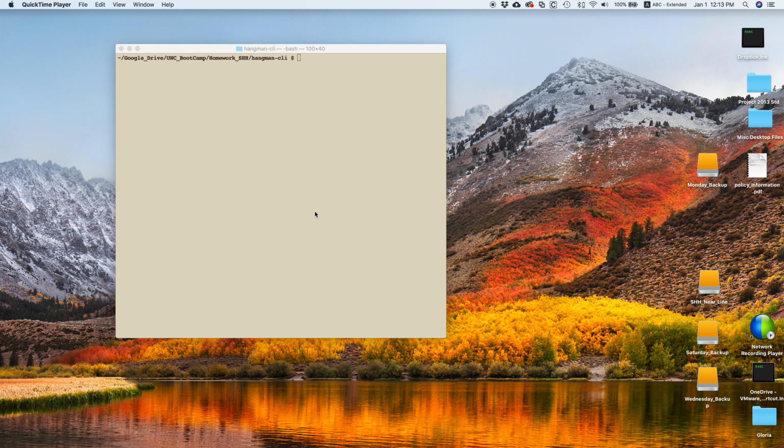This is a walkthrough of my Hangman application. It is a JavaScript node application that uses constructors, it manipulates inheritance, and it uses recursion.